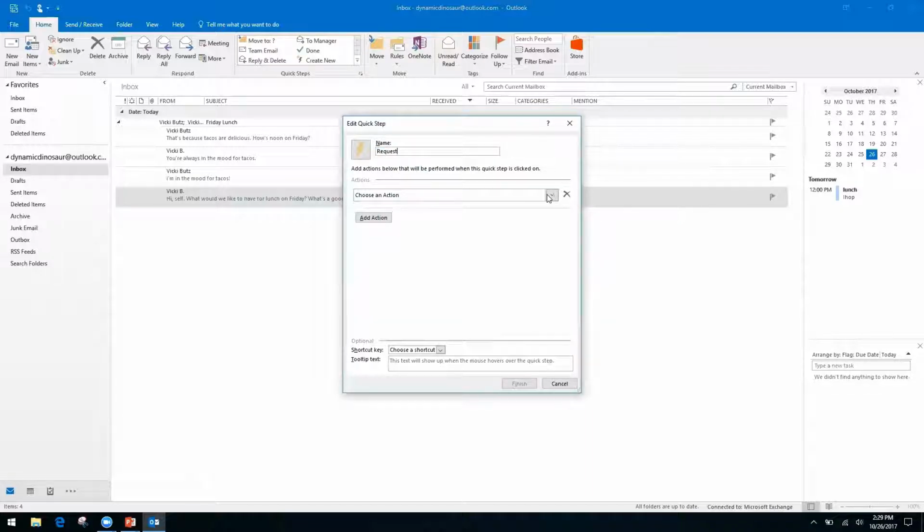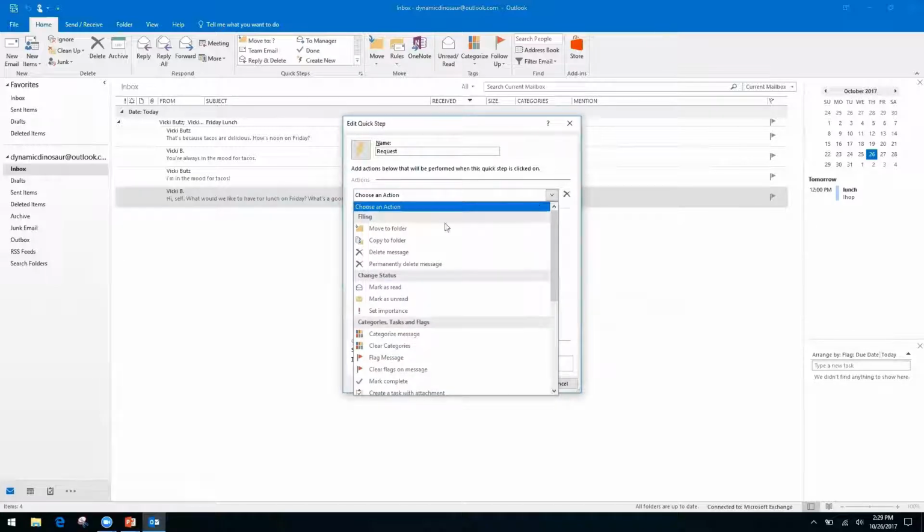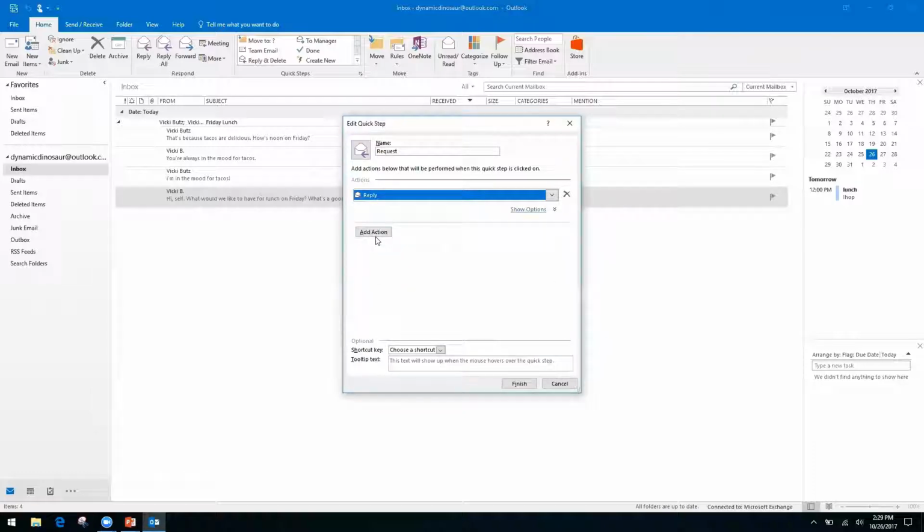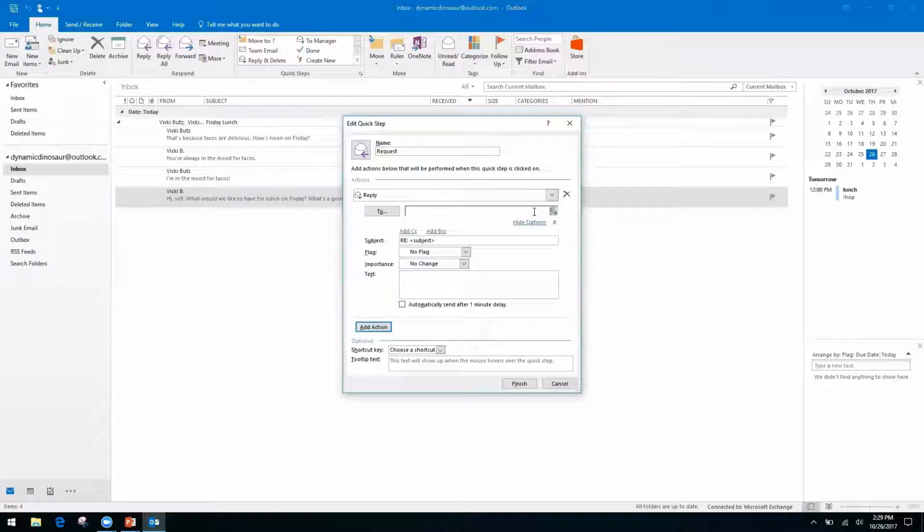And over here, I can choose an action. So choose an action. We're going to reply because we want to respond to it. So I'm going to add the action. Show the options here. So the subject is going to be, just respond to the subject. You can set a custom subject if you want, or you can just leave it as whatever the response comes in. Would recommend leaving it just so that the recipient knows what message it was attached to.